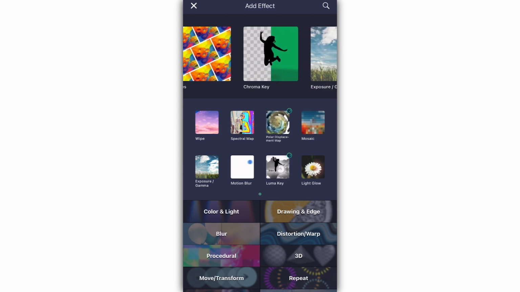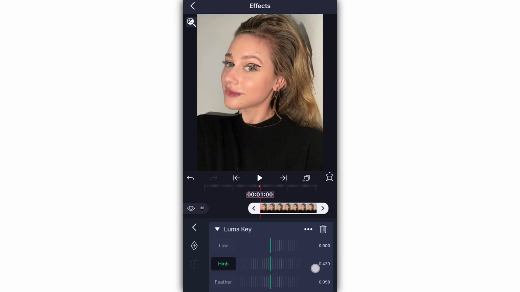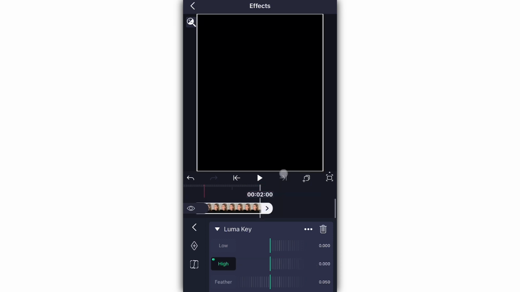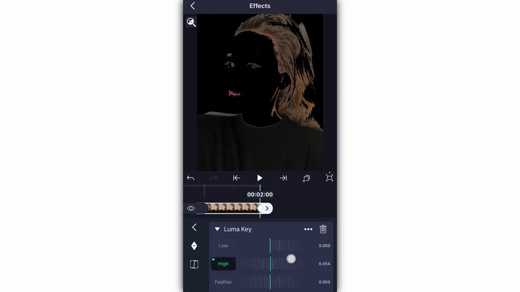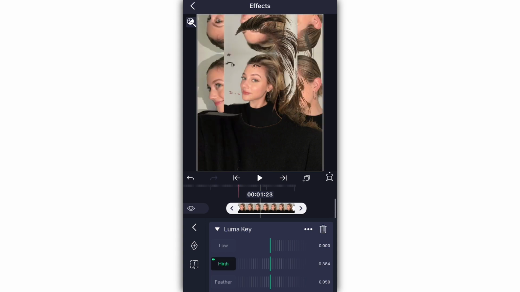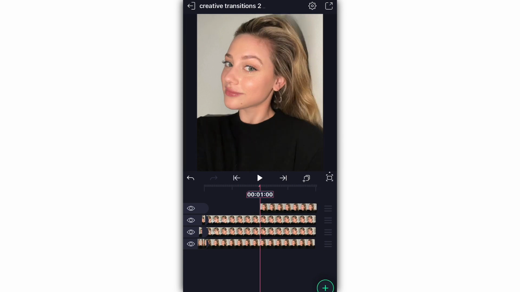So you're going to want to search up Luma Key or just add it on. And I like to go to the high category and turn it down to 0. And then I like to add a keyframe at the very beginning and the very end. And on the second one, I like to turn it all the way back up to 1.000, and then I just like to add a graph. You guys can decide if you'd like the graph fast or slow. It's just depending on what you like.